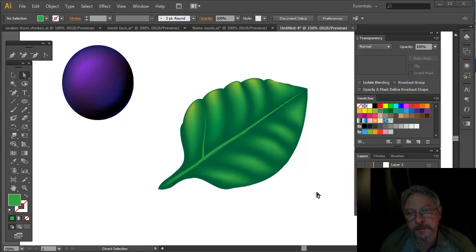I've been working on some demos of the mesh tool to create gradients that are a little more complex than what you can get with a standard gradient tool. At the moment, I'm playing with grapes and leaves. This is not a grape leaf, but it's a simpler leaf than grape leaves are.